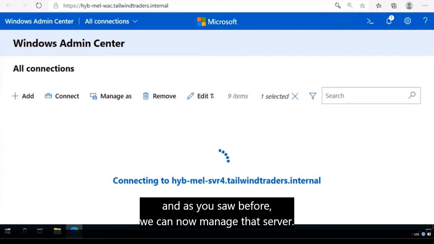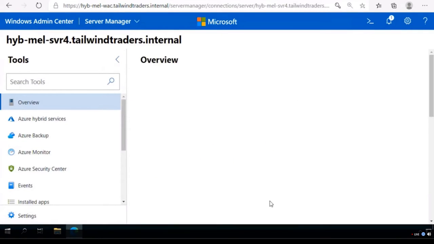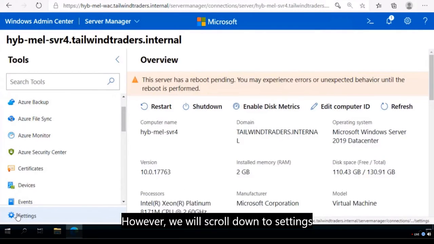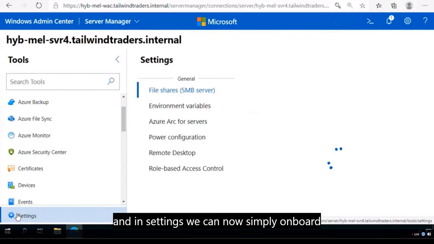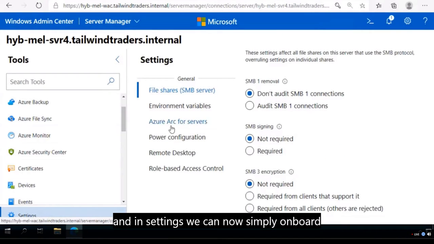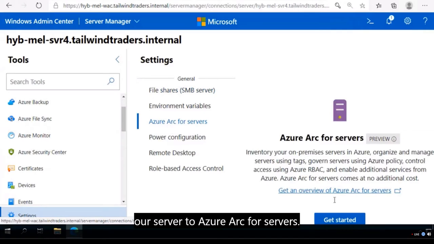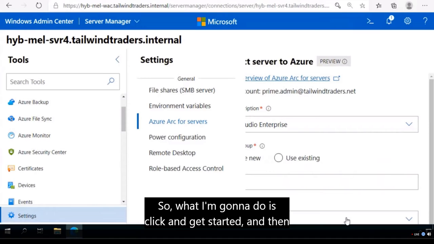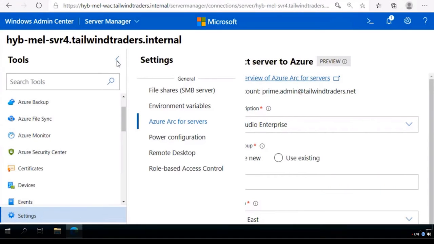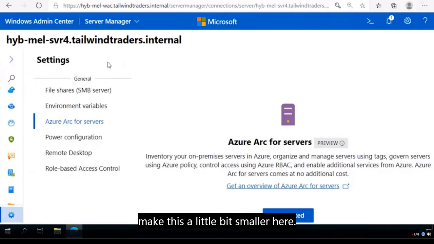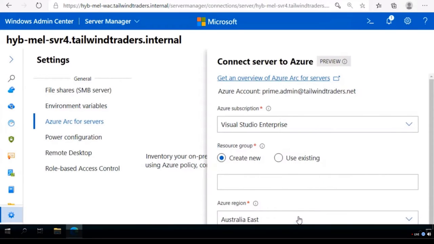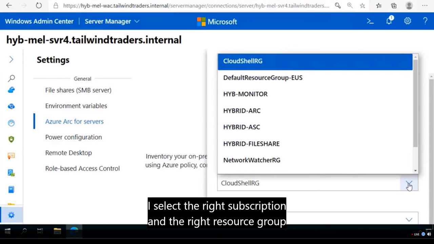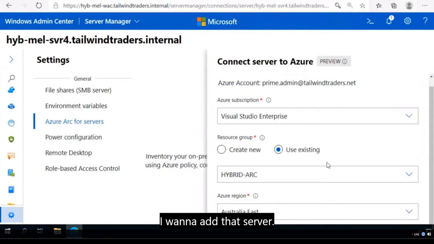And as you saw before, we can now manage that server. And we could do some management tasks here. However, we will scroll down to settings. And in settings, we can now simply onboard our server to Azure Arc for servers. So I'm going to click on Get Started. I'm then going to make this a little bit smaller here. I select the right subscription and the right resource group. I want to add that server.